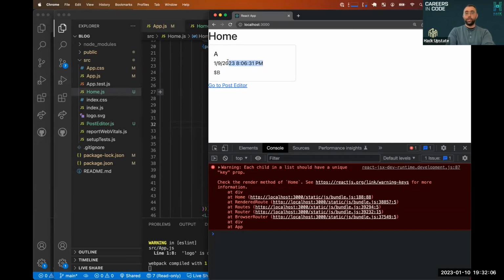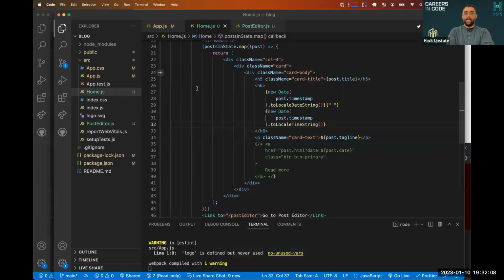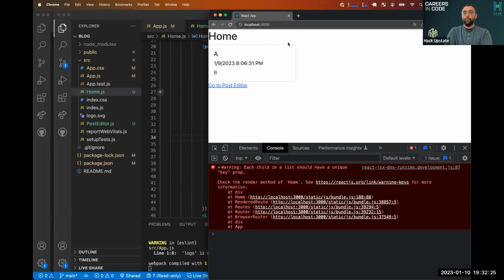So now we've got our time showing up, and then I've got this dollar sign showing up. So I'm going to go to my post tagline, and I missed a little dollar sign there. We need that dollar sign in a template literal, but because this is JSX syntax, we don't need it there. So I'm going to save. I'm going to come over here. I refresh. Everything looks like it's working.